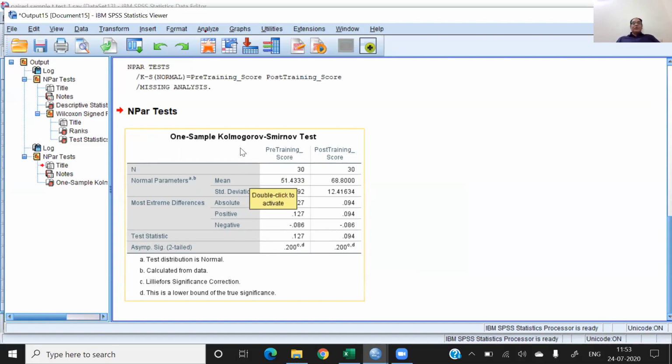One sample Kolmogorov-Smirnov test. So what is the null hypothesis of this? I have to check. But I think they are testing whether non-parametric tests can be applied on these samples or not. This is the one sample Kolmogorov-Smirnov test.